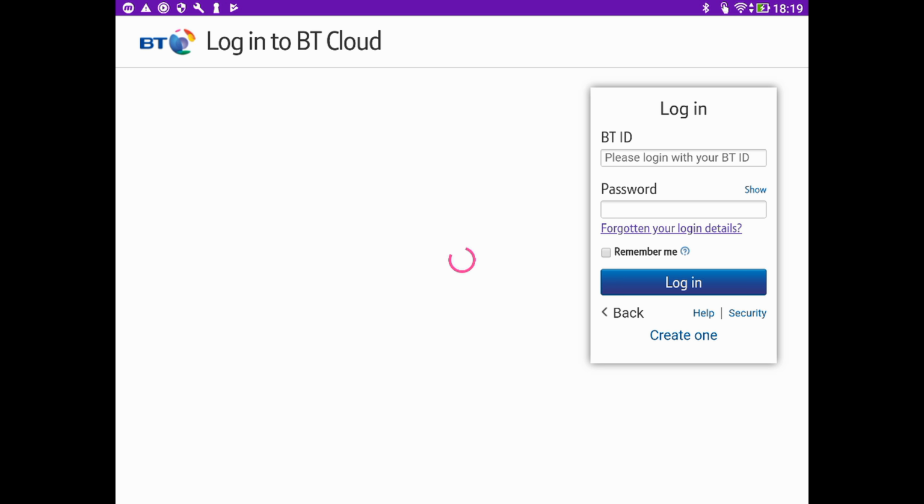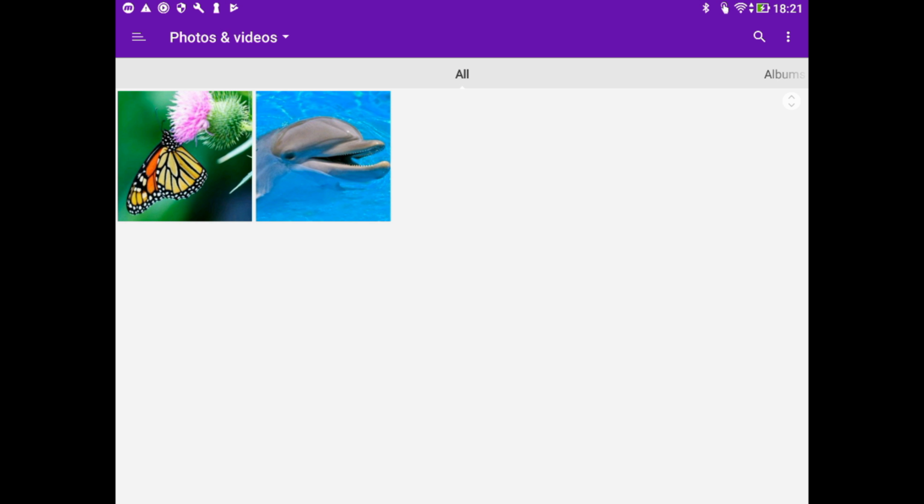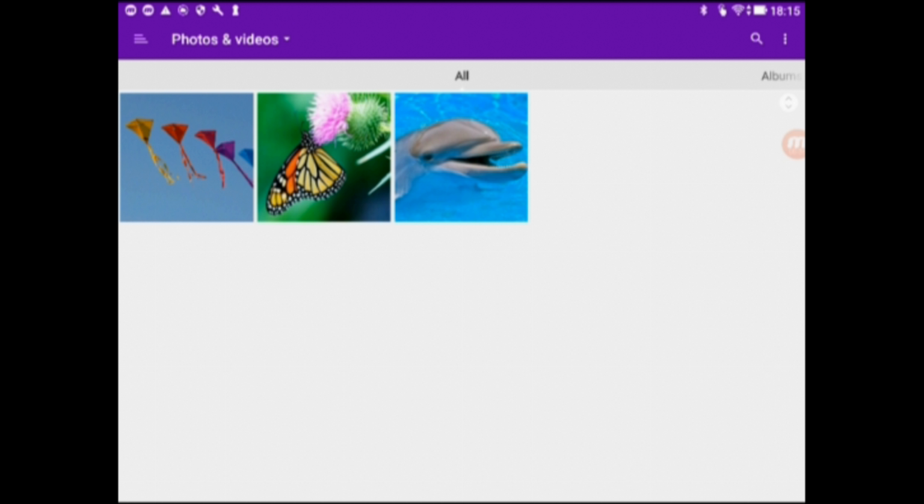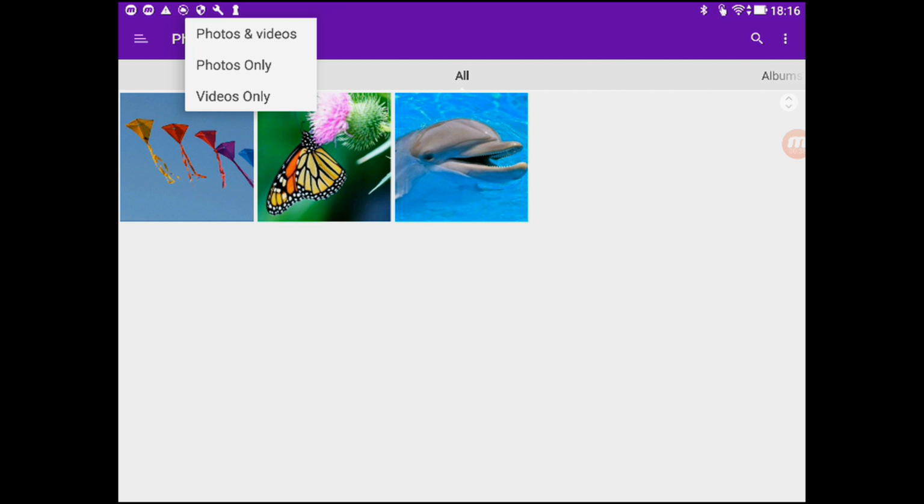Log in with your email and password. When you log in, you'll be greeted with this screen. I am viewing these images from BT Cloud and any other images or information I have stored there. By clicking on the drop-down, I can view photos and videos, photos only or videos only.